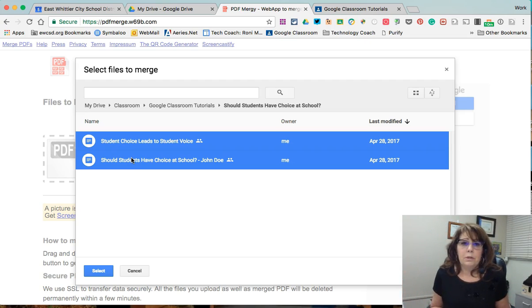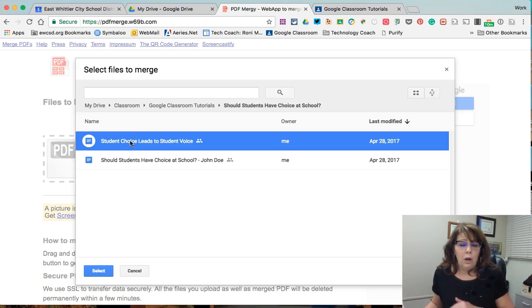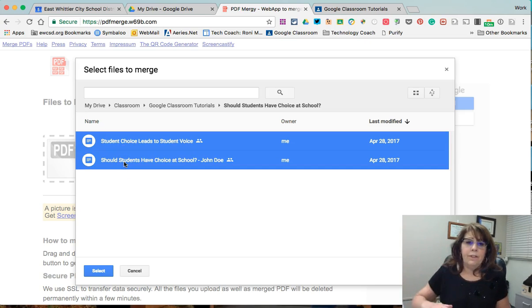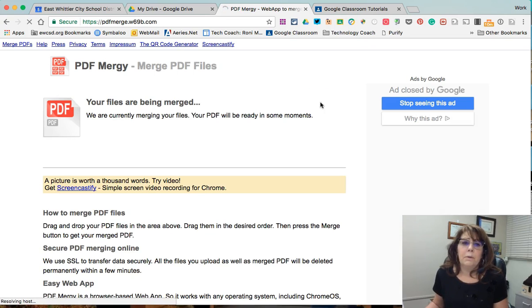Otherwise, you can just do Control click, Control click, and it'll select just the two that you want. But again, those directions are to click the top one, scroll all the way down to the bottom, hold the shift button down, and then click the last one, and everything will be highlighted and selected. So now that I have my assignments, I can select them. And now I come up here to merge. Let's say I see I'm missing one, I can go back in and add more, but I have just the two assignments. So I'm going to go ahead and merge it.